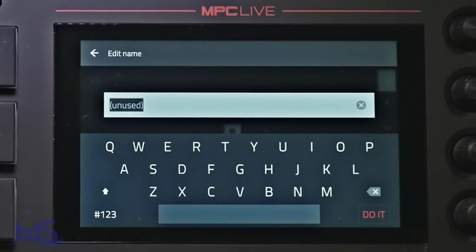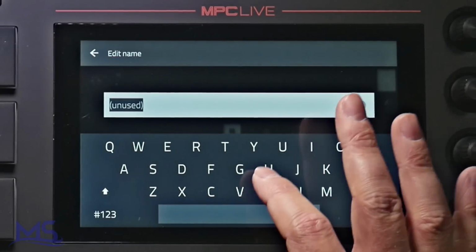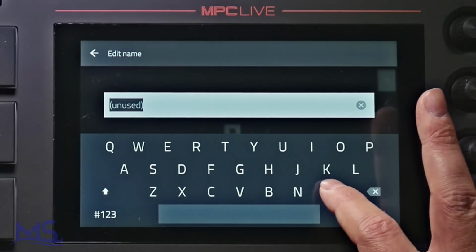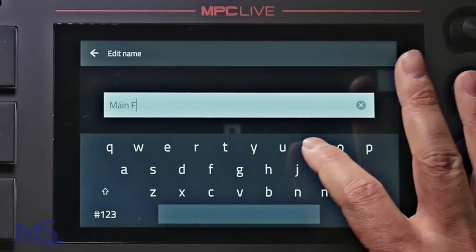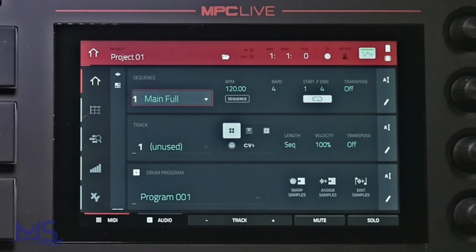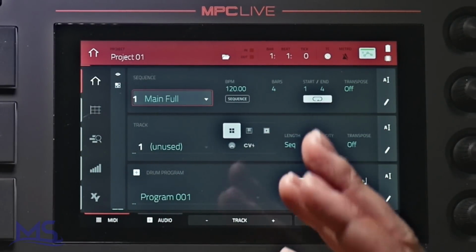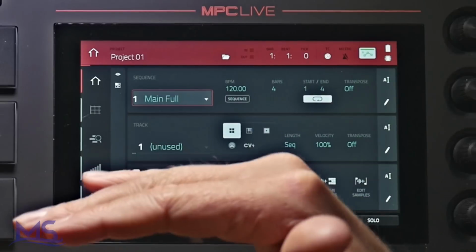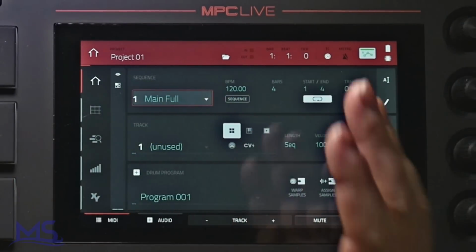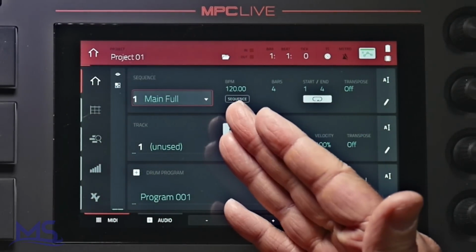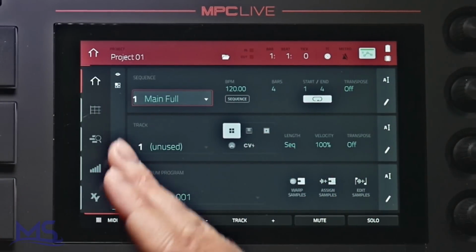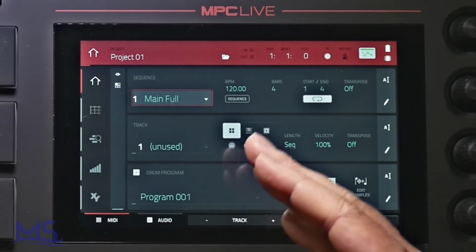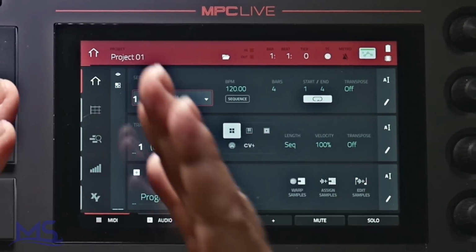I'm going to rename this sequence. It's unused now, but I'm about to use it. Let me name it main full. I'm going to make this the main sequence and fill it up with a bunch of tracks. Later, when I build a song out of the sequence, I'm just going to copy this one sequence over a few times, mute things and make small edits here and there, and then make a song out of all the sequences.